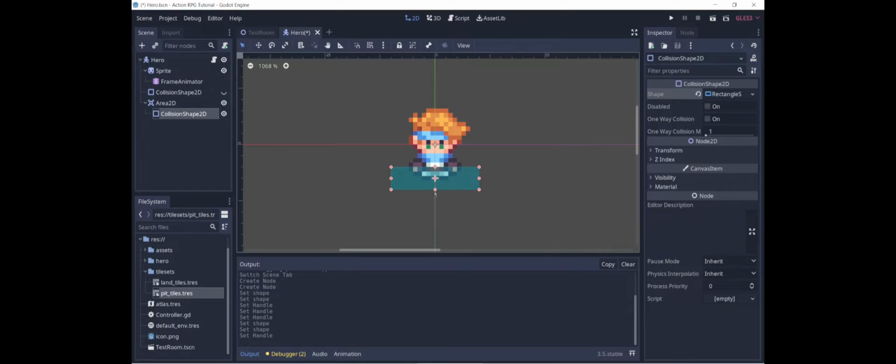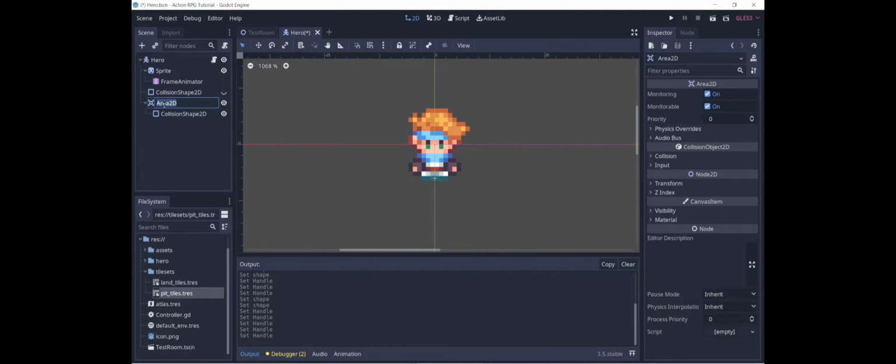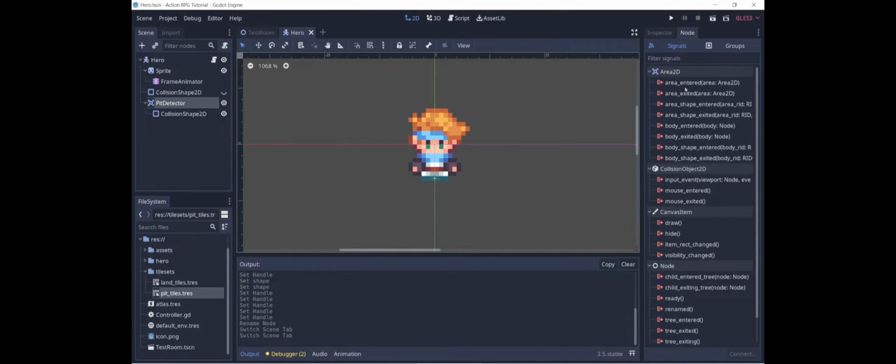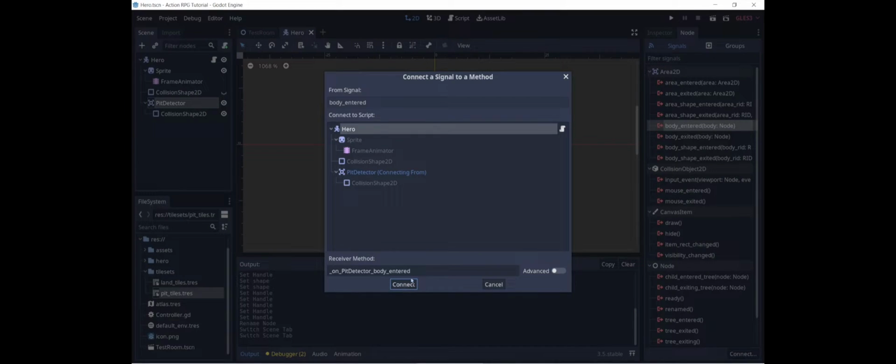So we'll have a little rectangle down here where the hero's feet are, and we'll call this pit detector. If we look at pit detector, it's an Area2D, so it has the following signals. Specifically, we're going to want to add body entered and body exited to detect when we enter or exit a pit, which is treated as a physics body.